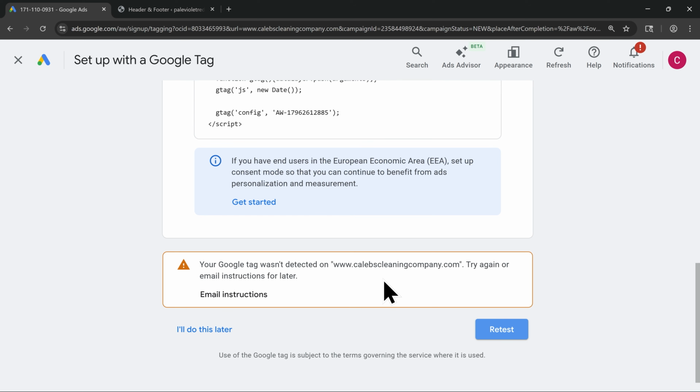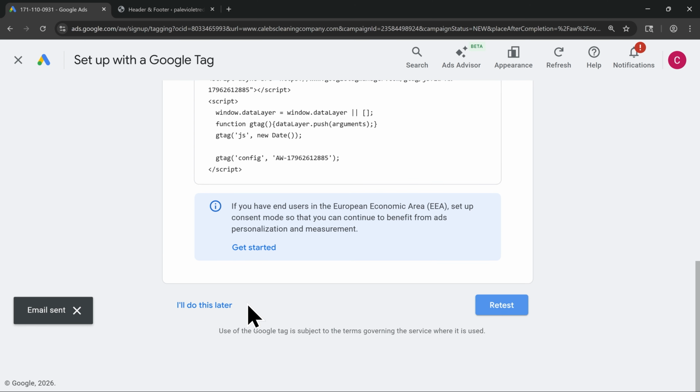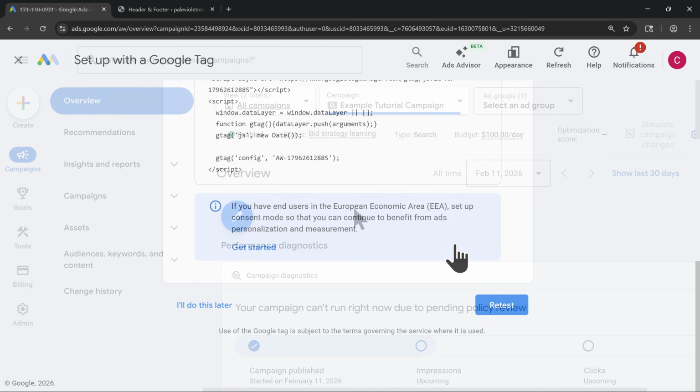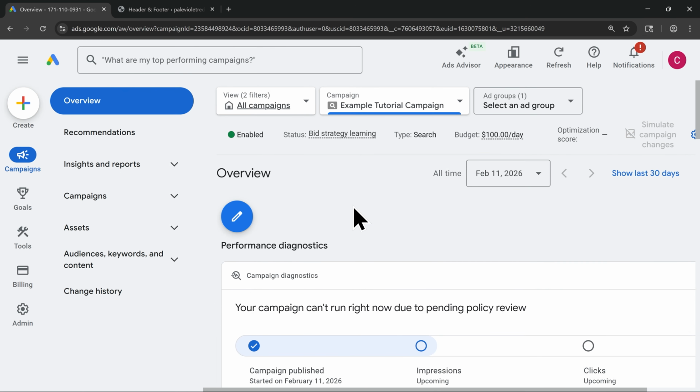So for me, I'm going to click on Email Instructions. So I'll be able to come back to this a little bit later on. From here, I'll click on I'll do this later. And I'll click on it again here. All right, so after that, you're going to be brought to the campaign overview screen. And right here, you'll see your campaign is currently set to enabled.